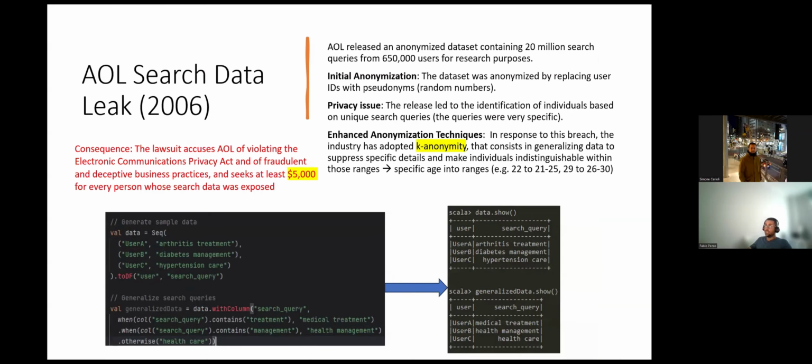Another data breach is the AOL data breach, which released 20 million search queries of users for research purposes. Also in this case, the dataset was anonymized by replacing the user ID with pseudonyms like random numbers. But the release of the dataset led to the identification of individuals based on unique search queries, because in the dataset you can see, for example, here, a username with the query that he or she did, and in some cases these queries were very specific. So some hacker was able to track these queries and to track the original user that did the query.